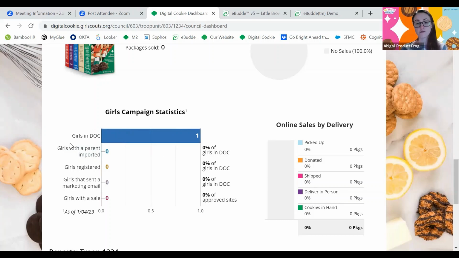In this case, this fake girl that I have in this troop does not have a fake parent for me to have uploaded. So I have not imported a fake parent for this fake girl. So I have one girl in digital cookie and 0 parents imported. Girls registered is when they're logged in for the first time.